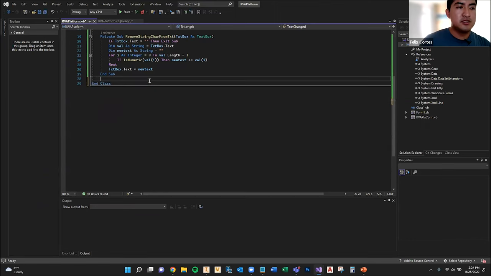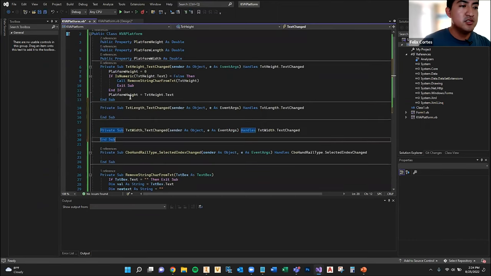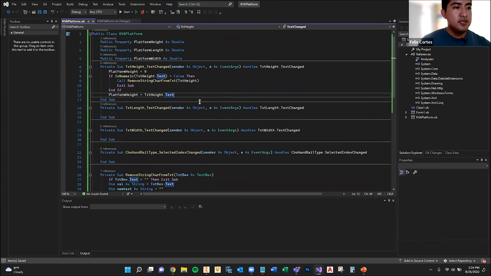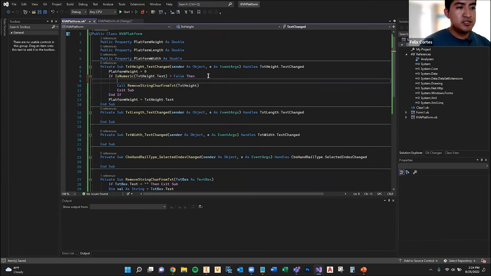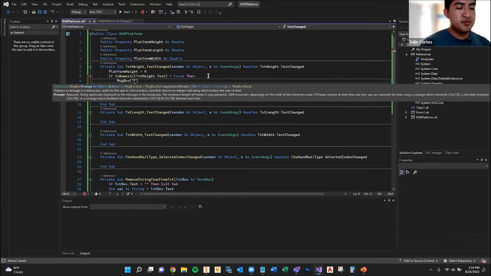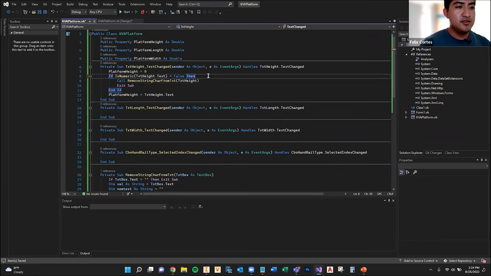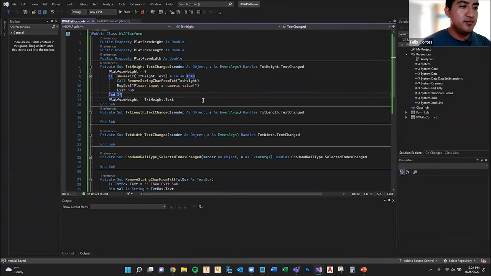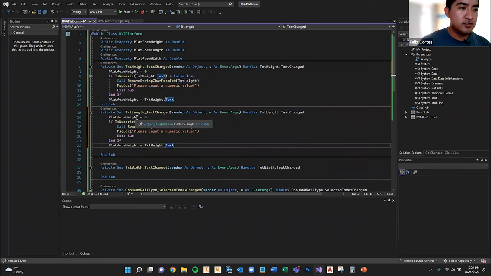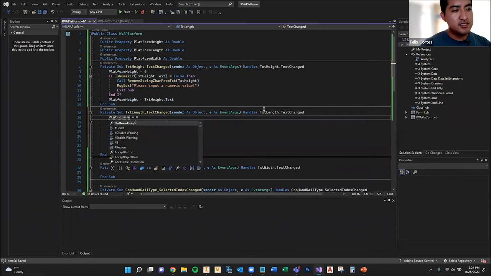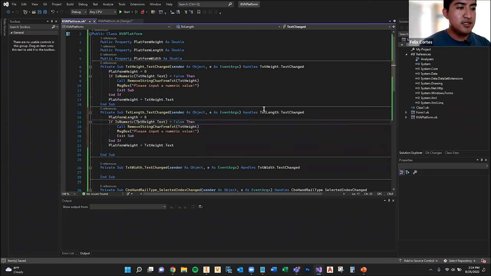Let me actually copy this and move it up here in the front to group them nicely together. And actually, let me write a message box here. Message box, "Please input a numeric value!" with an exclamation mark to yell at them. So let me copy this and put it for the length. And I would just update this right here. Length, text length as well.